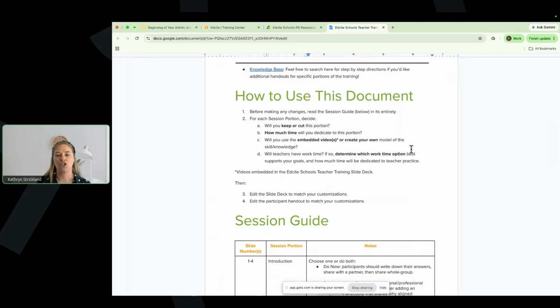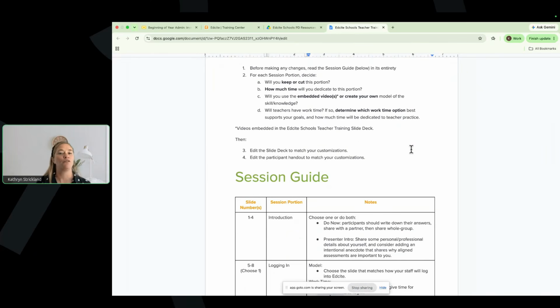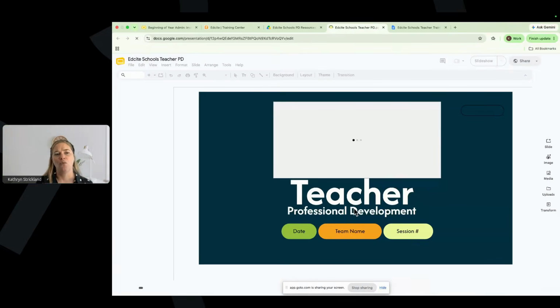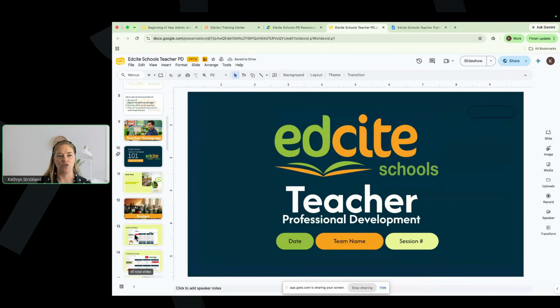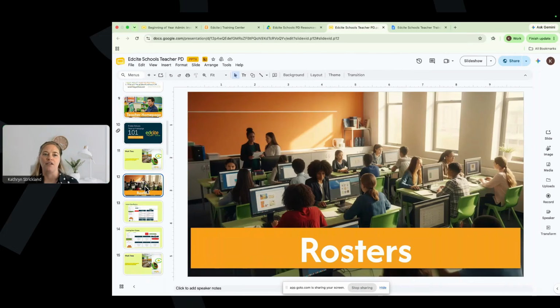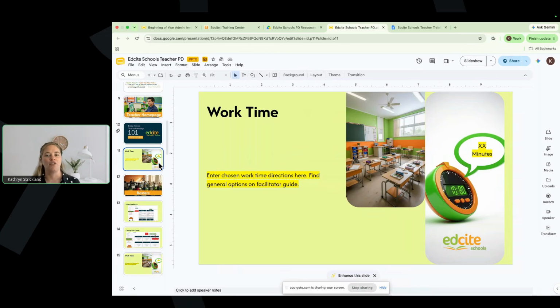Once you know for sure what portions you're doing, what you'll focus on in each portion, and how much time will be allotted to each, then you can go through that slide deck and make it match what you already have in your facilitator guide. So you can cut portions out. Work time slides always look like this because we want you to customize them. How are teachers using this work time to practice the skill, and how many minutes will you be giving them to work? So after each model, you'll see, here's the model, here's the work time for teachers that you can adjust to meet your specific needs.